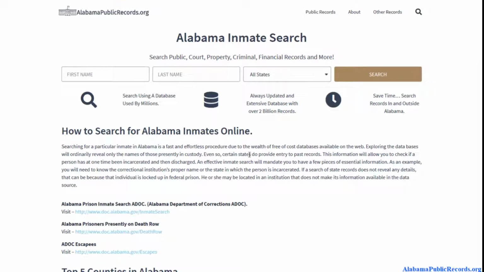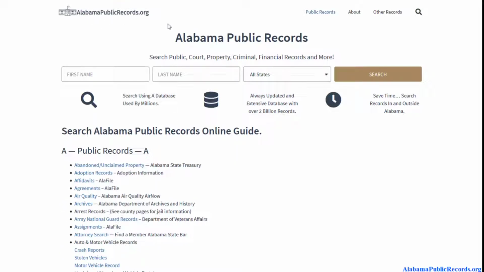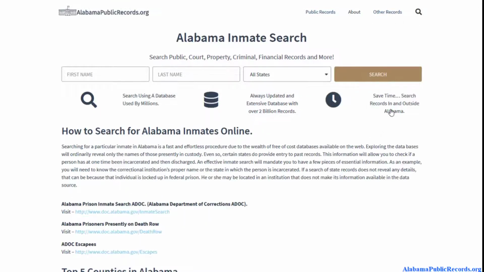Hi, in this video we're going to talk about how to find Alabama mugshots. To get started, visit alabamapublicrecords.org. I'll have a link in the description you can click on, or just type alabamapublicrecords.org into your browser. Once you're on the home page, you want to hover over Other Records and select Inmate Search.